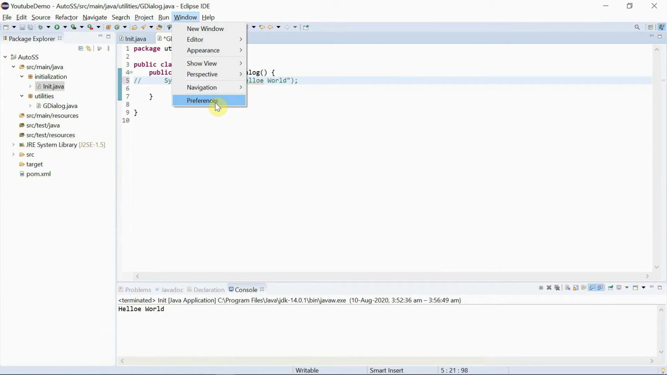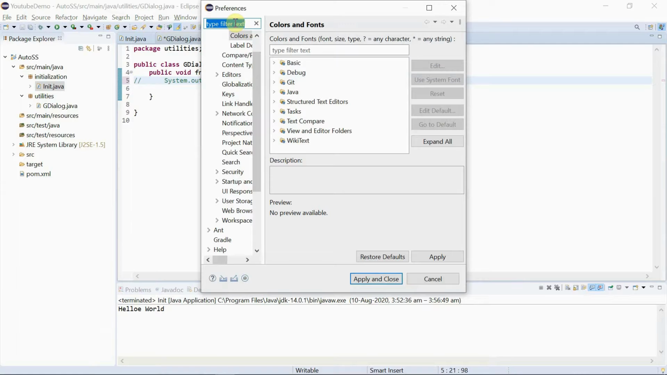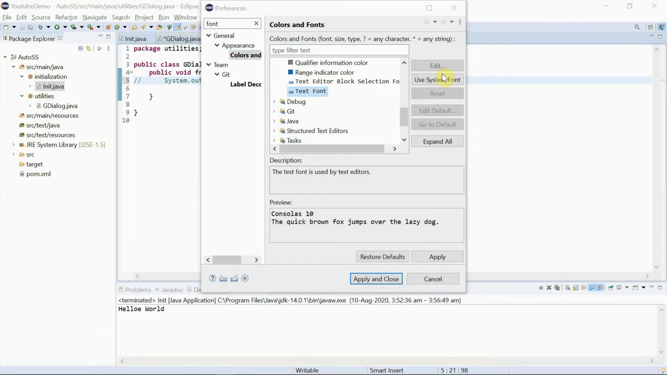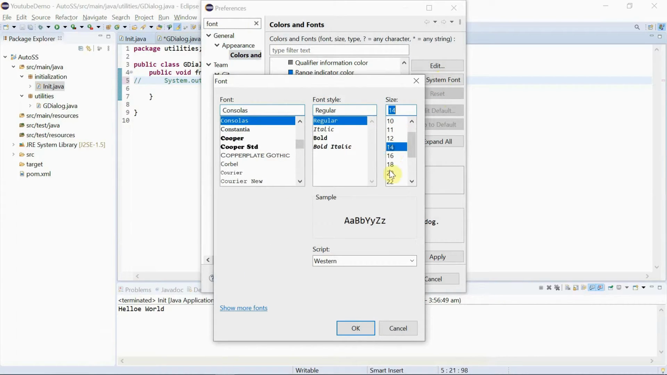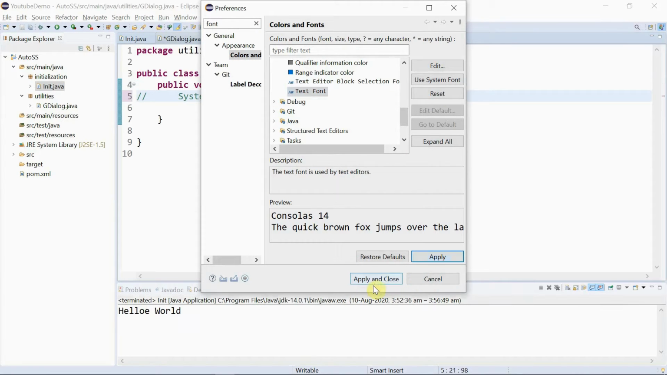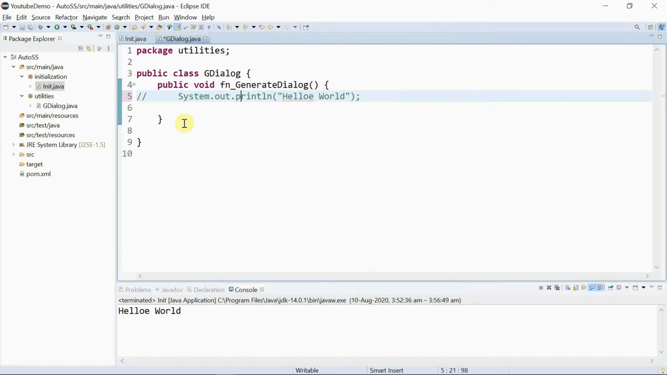Let me increase the size of the font. You can go here, basic text font. I'll increase it to 14 maybe. Apply. Okay.